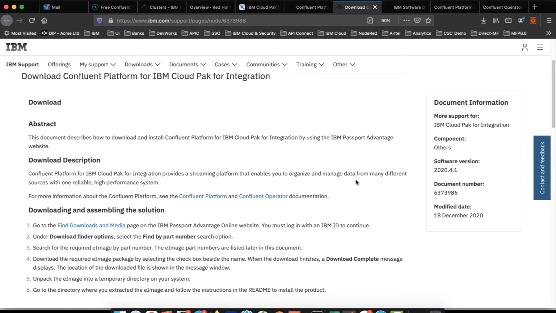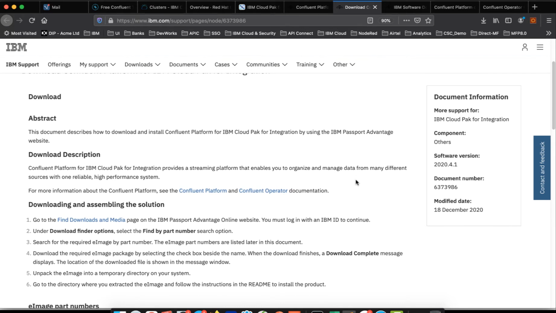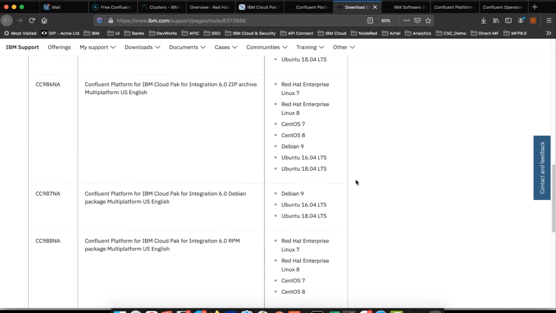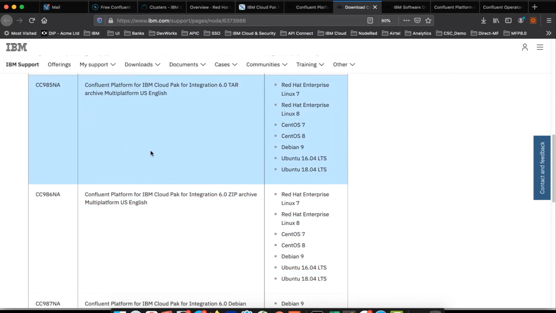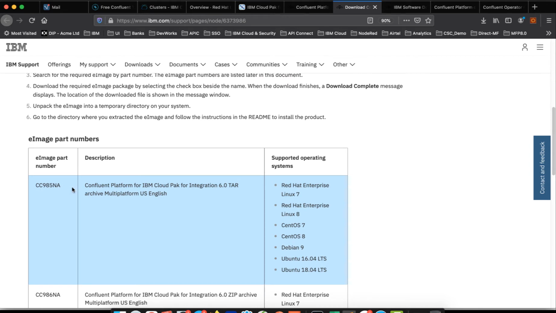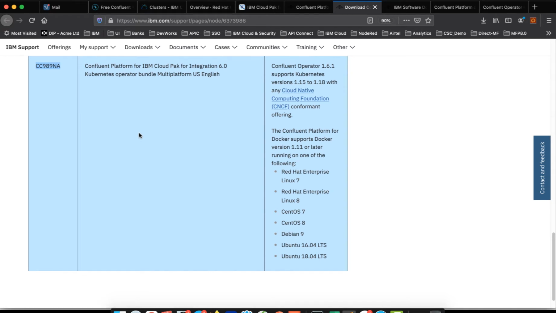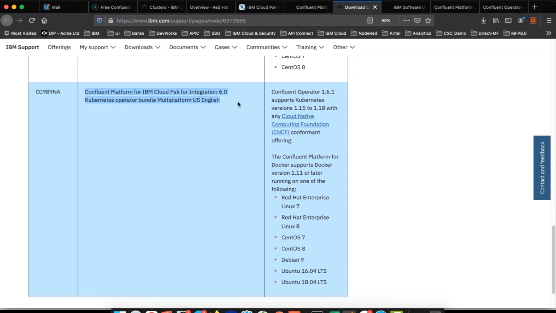In this particular video, we are going to talk about the Confluent platform installation on OpenShift. Hence, we need to choose the right part number. There are a lot of part numbers which talk about the platform it supports, description, and the part number. We'll be focusing on this particular part number and the operator, because when we are installing Confluent on OpenShift, we have to have an operator. So we'll be making use of this operator.